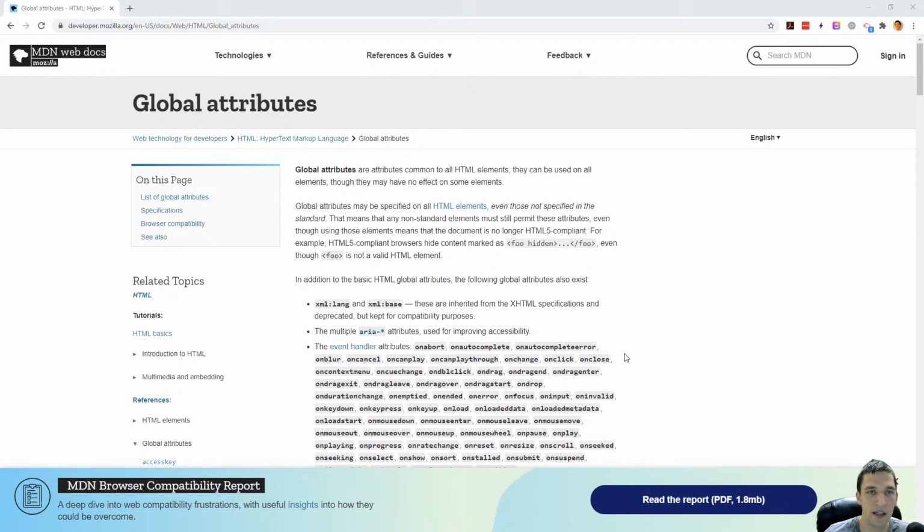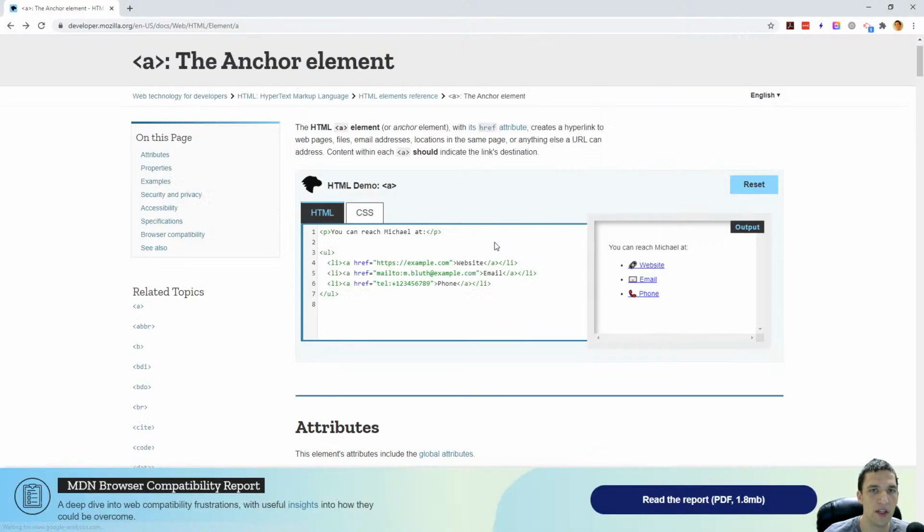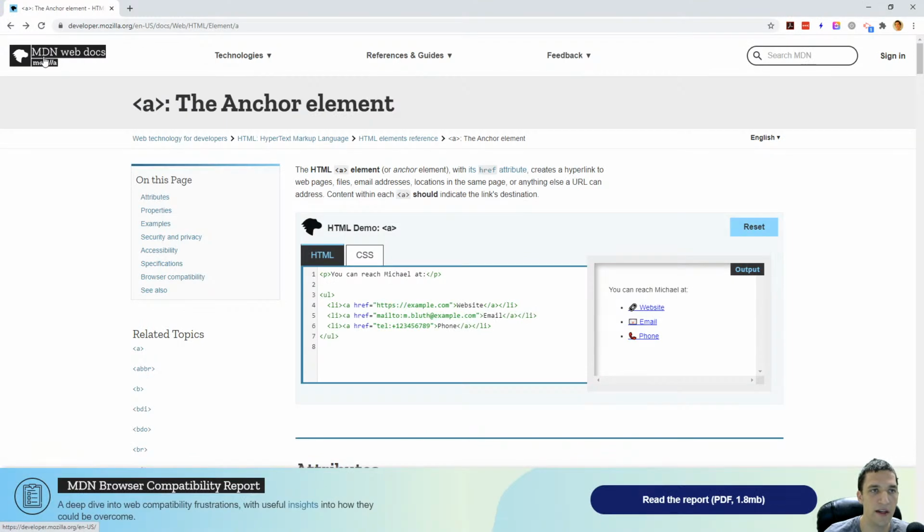Let's go ahead and get started talking about links. So I put a link in the description to the MDN resource for the anchor element. The anchor element is the element that you're going to use for links. So it's the A tag here. So I put a link in the description for you to read more about it.